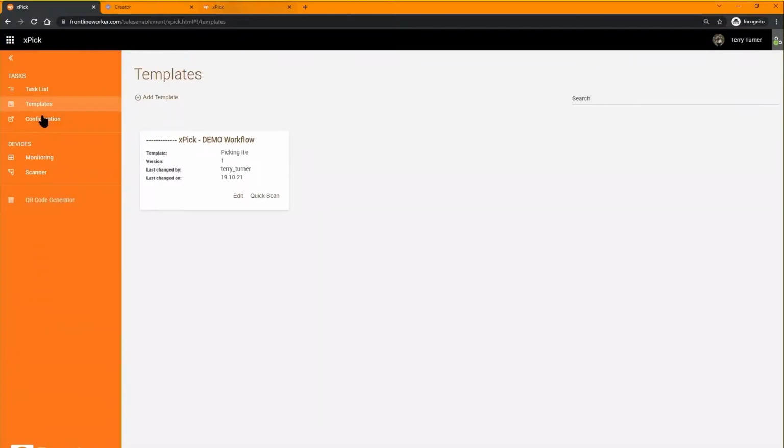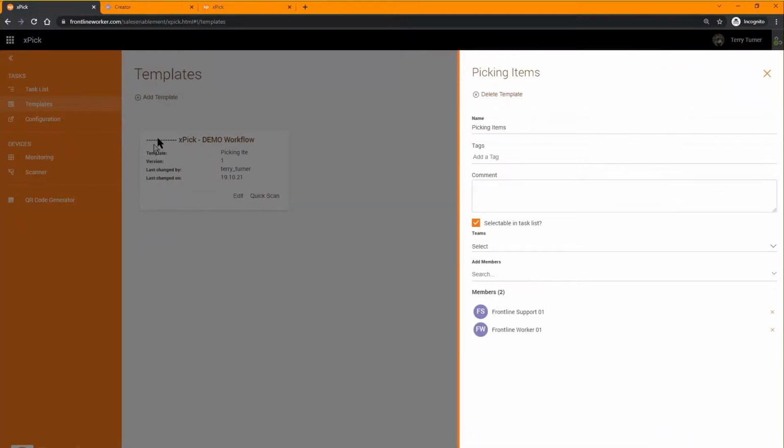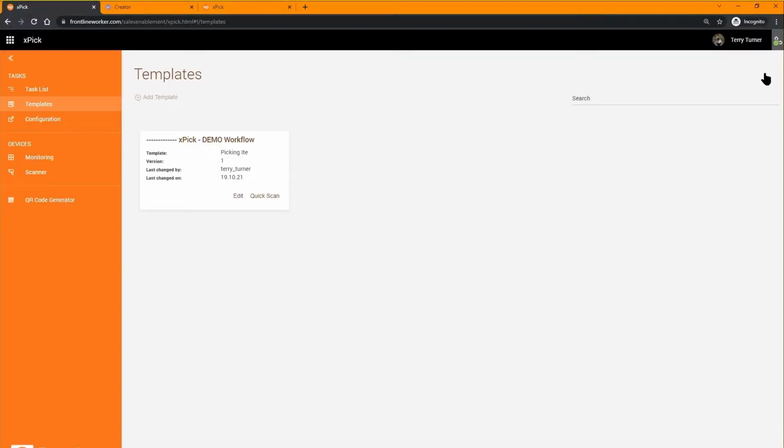So first on the server, we want to make sure that we have the template made, and for that we have to ensure that the workflow itself is published. And since I've already added the template here, I can just go into it and click edit, and I have named it picking items, and it's using the XPick demo workflow, appropriately named. I also have it listed as selectable in the task list, and the two users you saw at the bottom who are able to then access that.